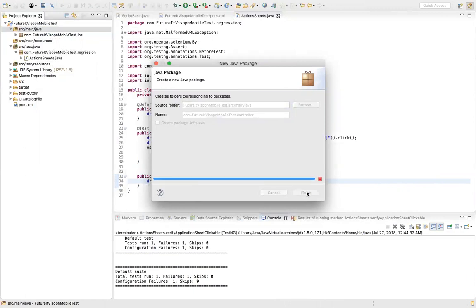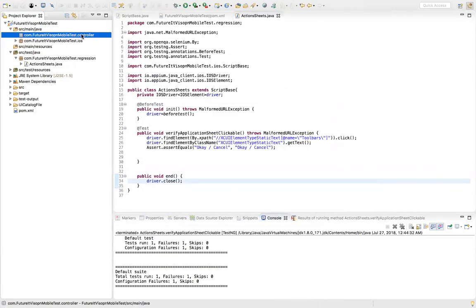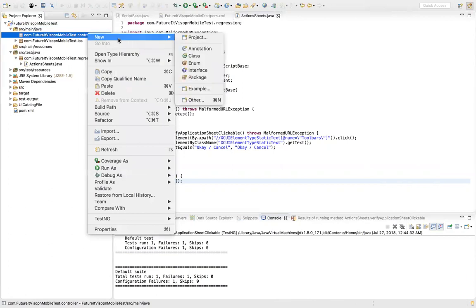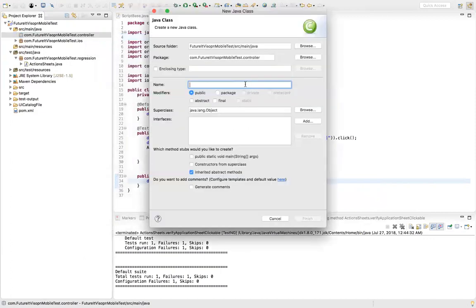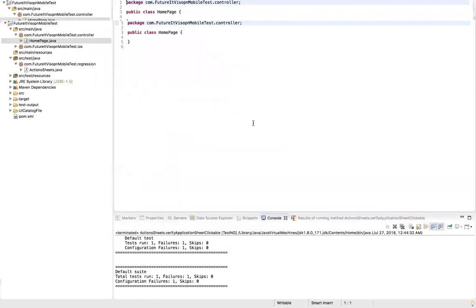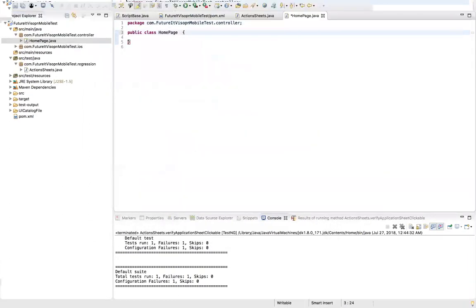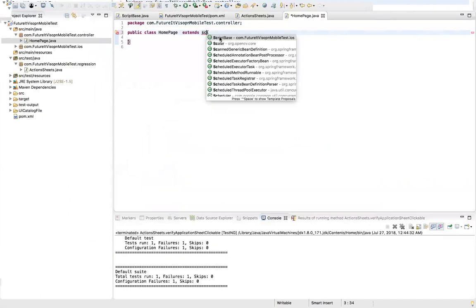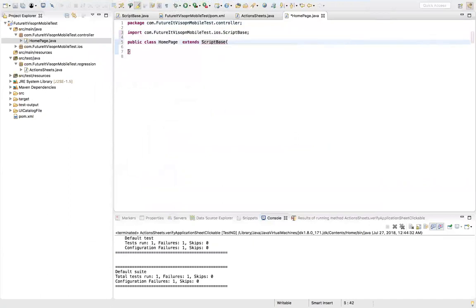Controller, finish. So inside the controller, we're going to create one class. I mean, this is the only one controller, you can create as many controllers as you need for testing purposes. I'm going to create a class named home page. Home page, finish. And this home page, we're going to extend our script base. Okay, and done.